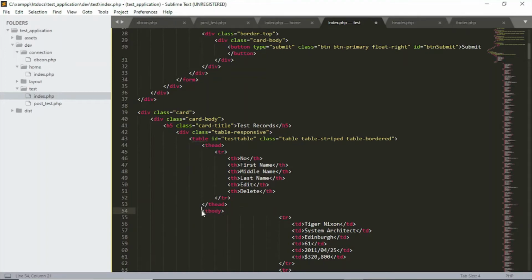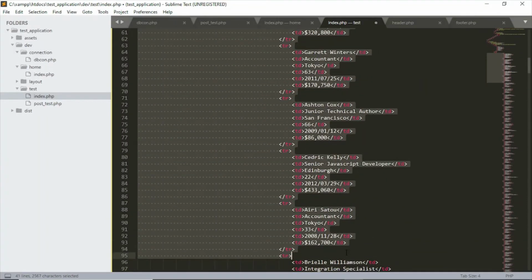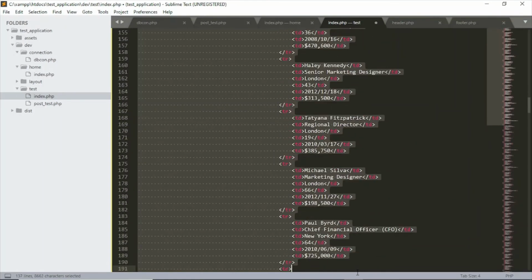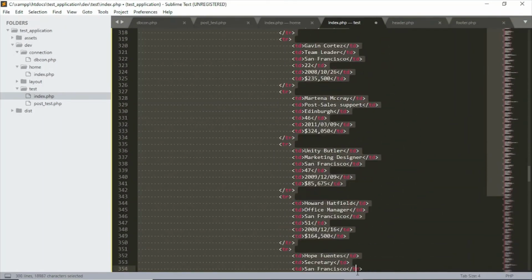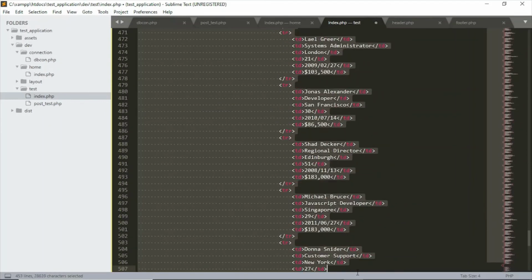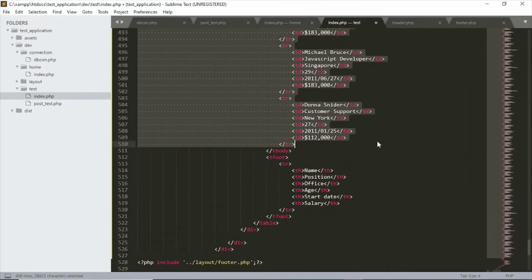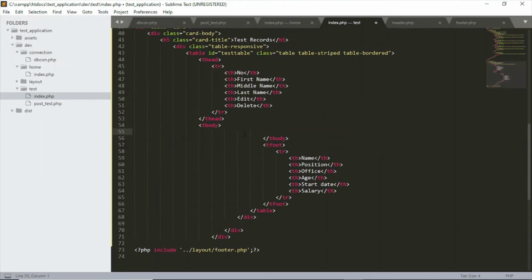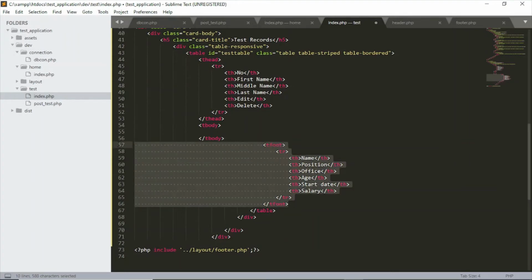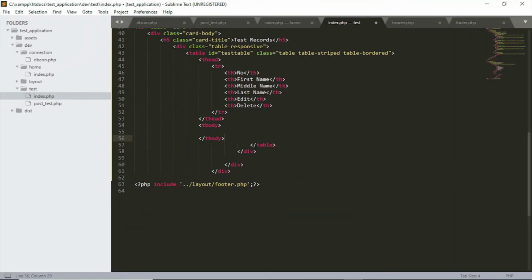Then we start the body. So first I remove all the content that is within the body. So I removed all the content within the body like that. Then I also want to remove the footer, because it's not needed in this. So we can close the table, then close our divs.